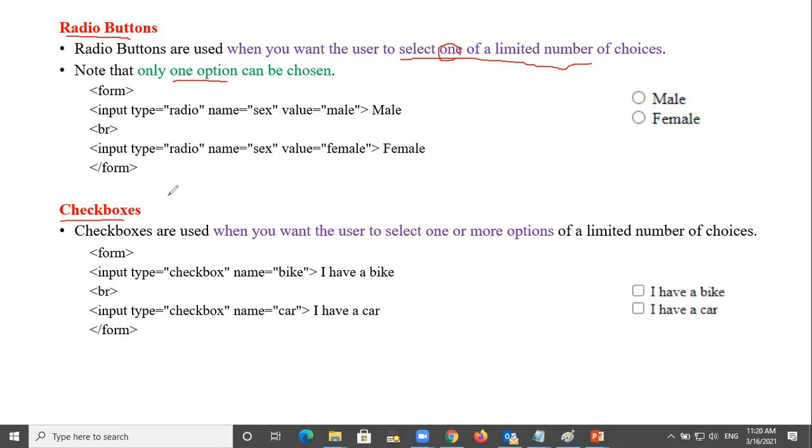So how about the checkboxes? Checkboxes come like this. You can select one or more. Here, one or more. Here, it is only one. You can select, here, one or more.